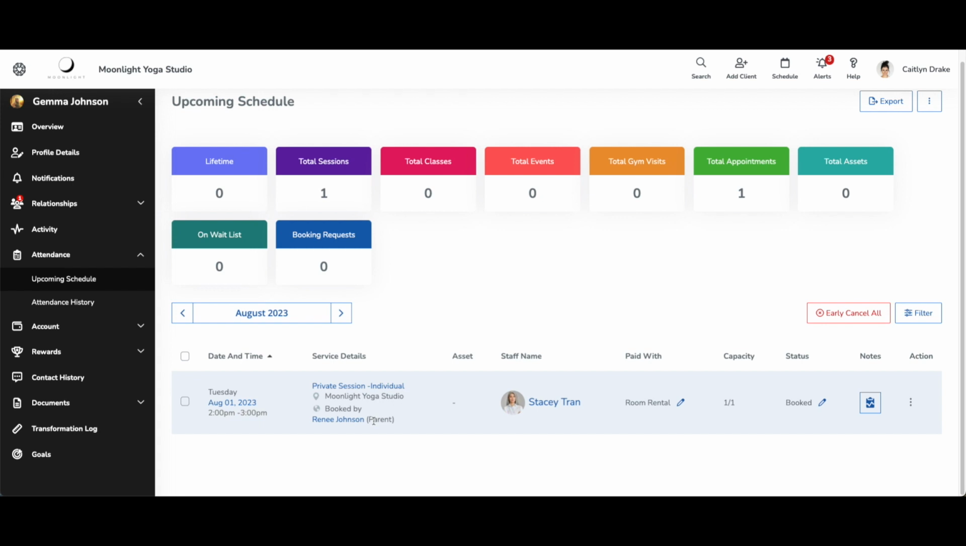Now, if this service has already happened, you would be able to see the same thing on Gemma's attendance history page as well. So if you're looking for something that's in the past, you'll want to go there. And then anything that hasn't happened yet should appear in upcoming. You can also see this information on the edit log, the booking source report, and if this was a class booking, you'd also be able to see it on the attendance list for that class.